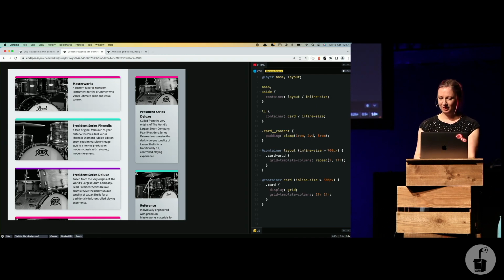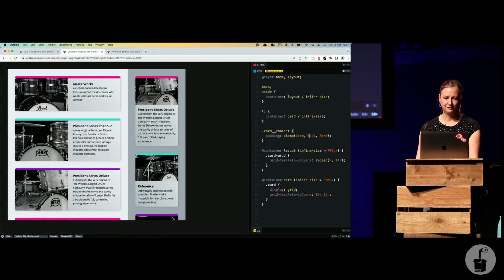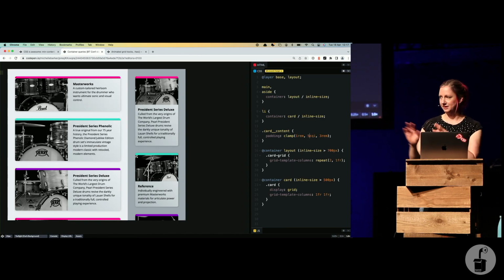So instead, again, as we saw in Scott's talk, we can use container units. So let's use CQI, container query inline, and that's bumped that up a little bit, used 5 CQI. So you can see the cards on the left, that's going to give us a bit more padding because our containers are wider. And we can do the same thing with font size as well.